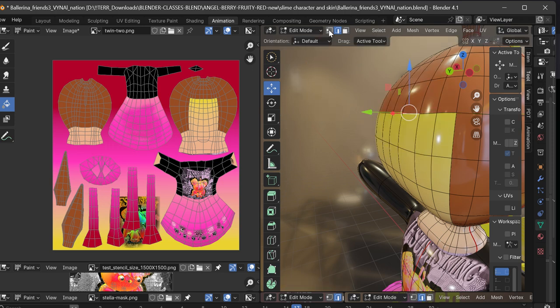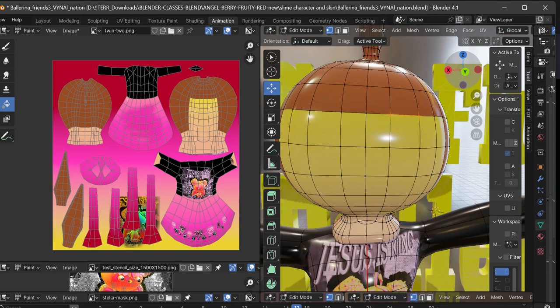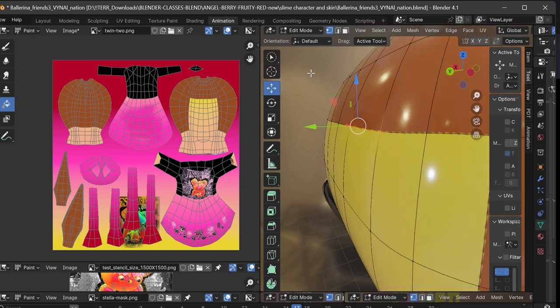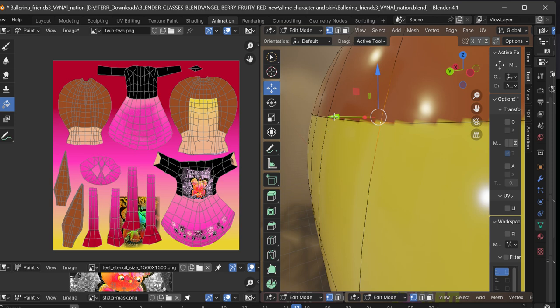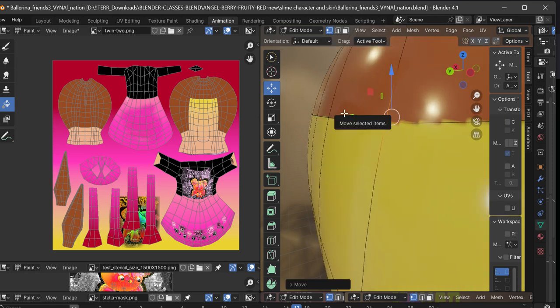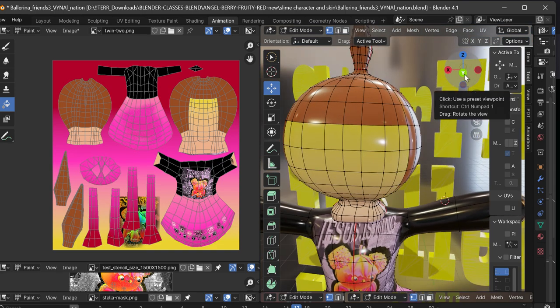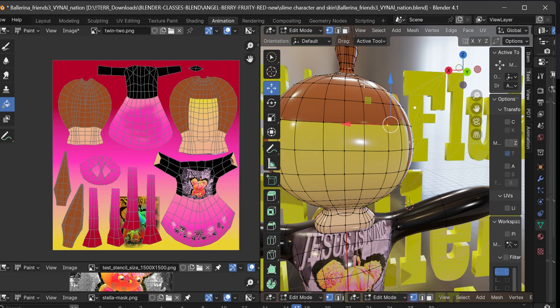And then we have vertex. And so we can just select a point of the vertex like this. Click Alt-A to deselect. And then we can select just the corner there, and that's a vertex, a point to edit the character. So we have faces, edges, and vertex points.